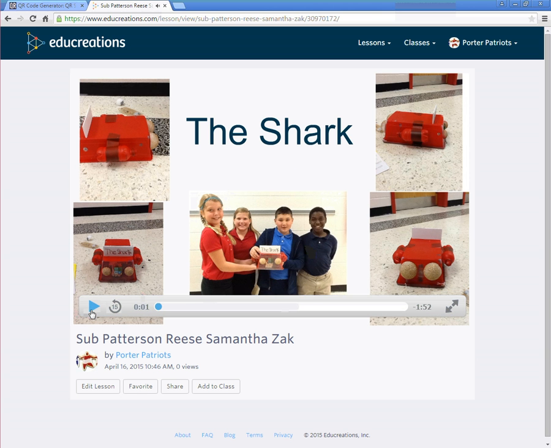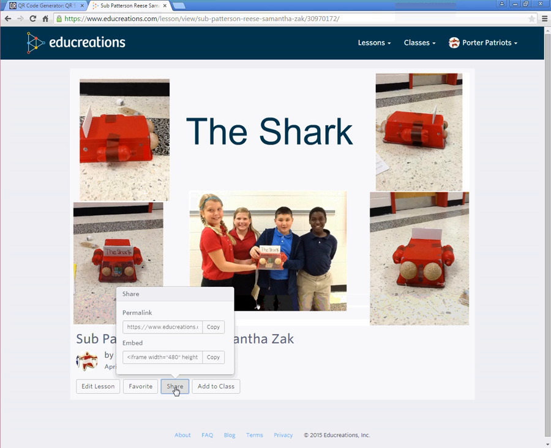I can listen to it and make sure everything sounds good and looks good before I create my final QR code. The next step that I need to do is press the share button, and you are going to copy this link. So I would double click and make sure I have the whole thing highlighted and click copy.